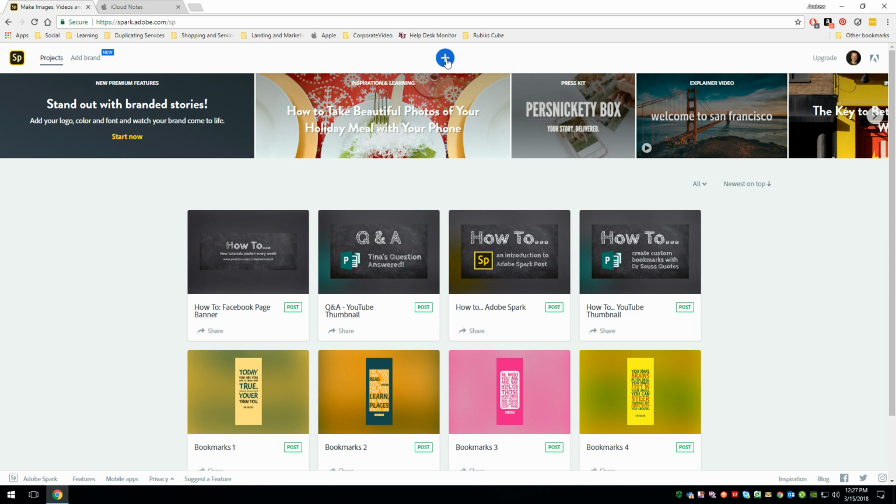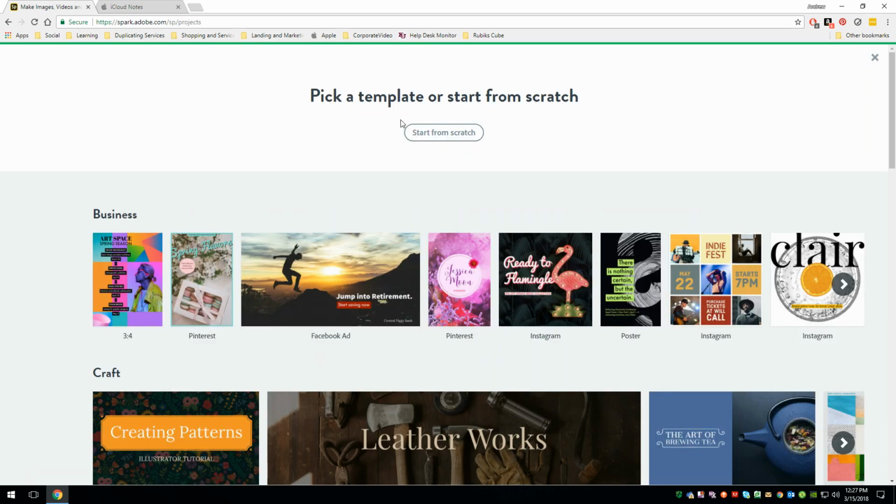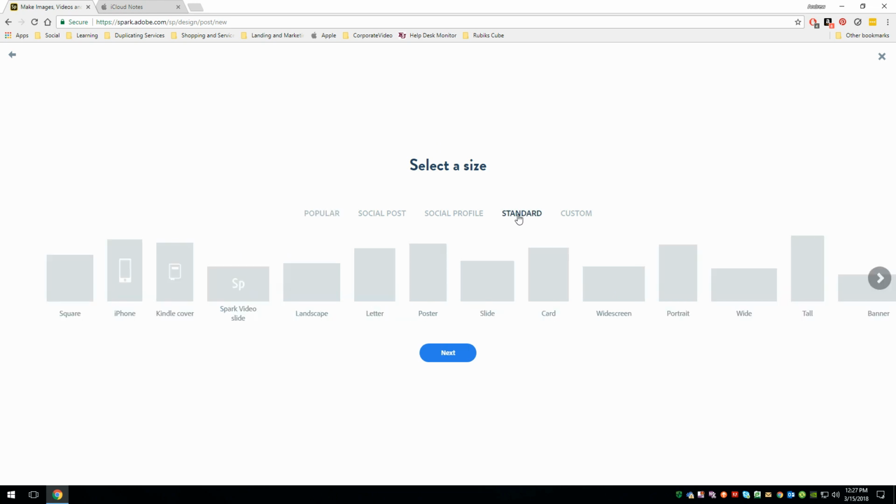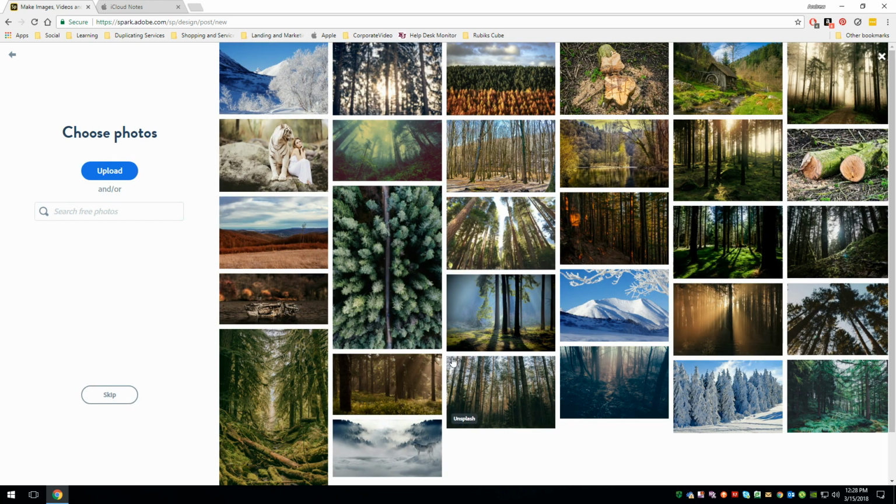So the first thing I'm going to do is click the little plus button, and click post because I'm creating a new post. Basically, it's going to be a slide that I put into PowerPoint, but that's okay. You can pick from a template or start from scratch. I always start from scratch. Today I'm going to look at standard layouts, video slide, widescreen. I'm going to click on that and say next.